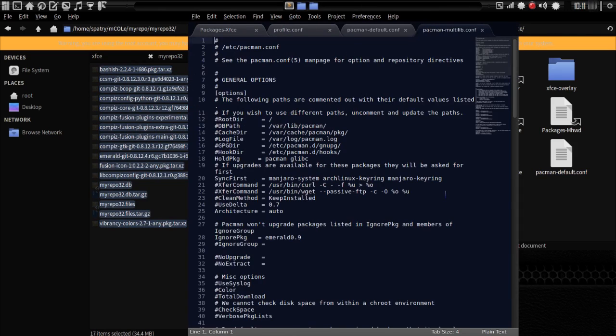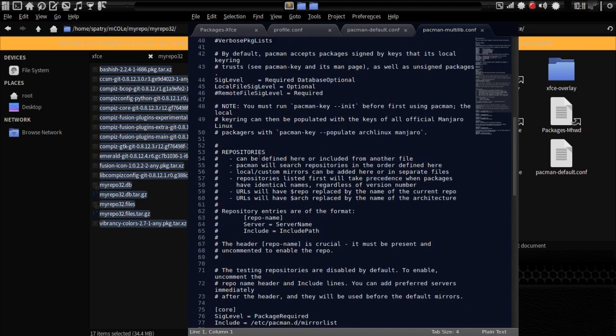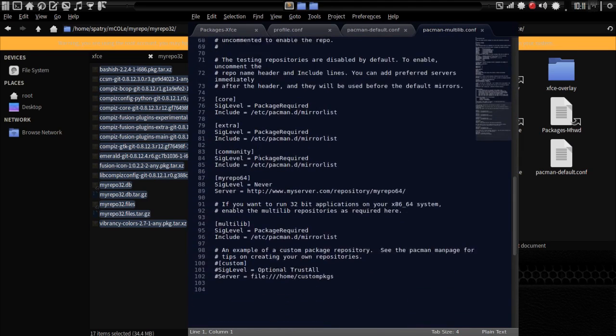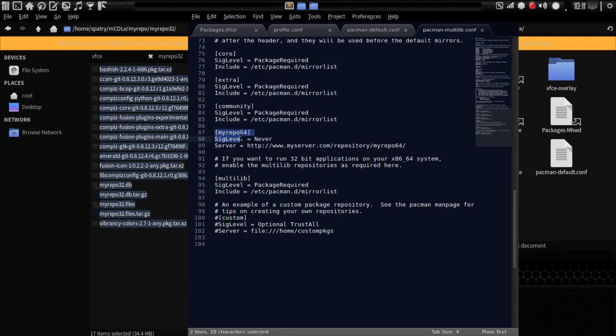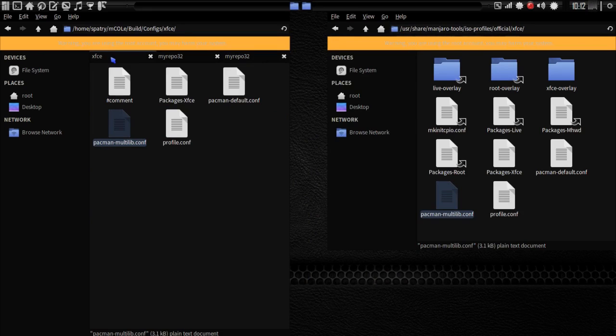We're going to look at the multilib one. Emerald 0.9 and IgnorePkg. Oh, another digression there. And look, we got a myrepo64 SigLevel Never. http myserver.com/repository/myrepo64. Once you have that set up, everything's good. You are good to go. You are golden. We're almost ready to build this thing. But not quite.